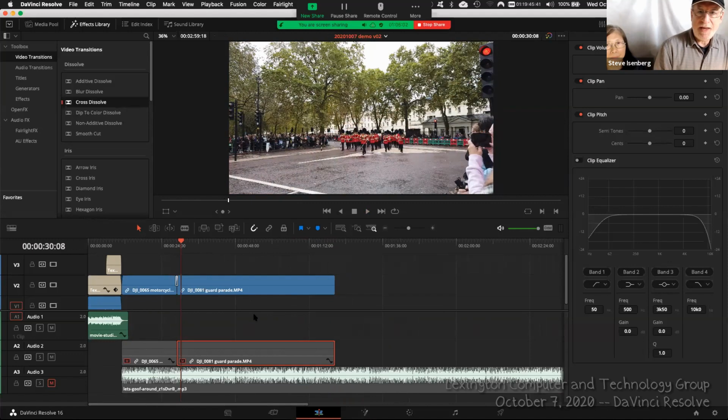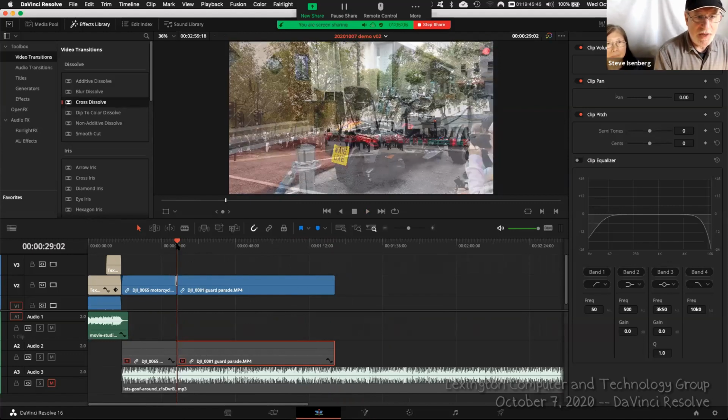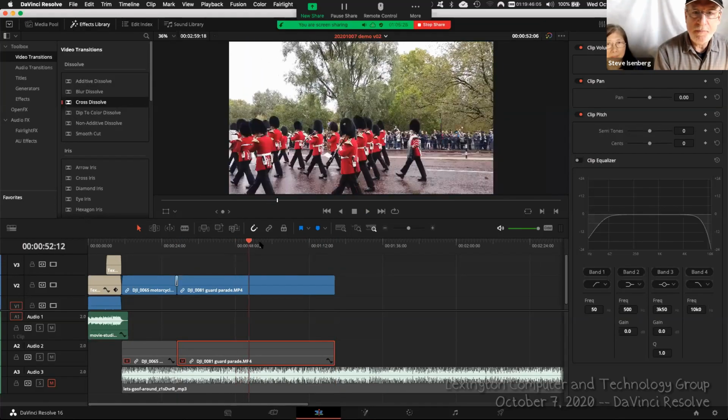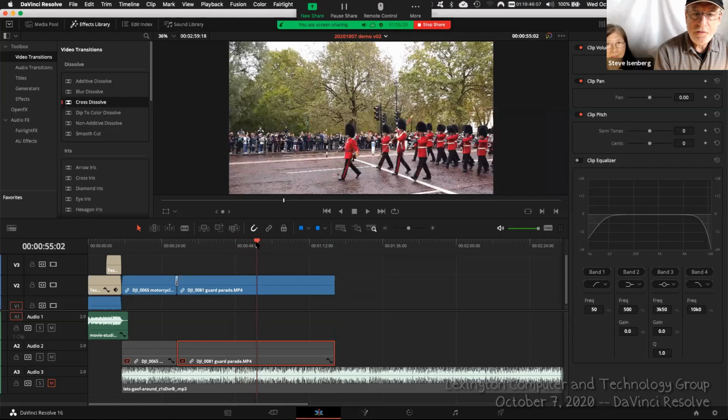Now, this is a parade that lasts from 29 seconds to a minute. It's almost a minute long, you know. And I know that some people watch this, they're going to get kind of, oh, actually, we want the music for the guard parade. But in that event, we might want to speed things up.